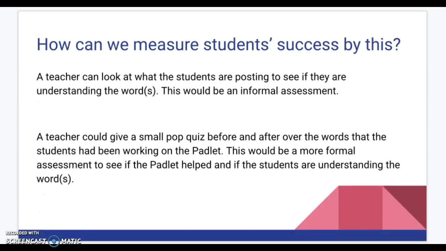As a teacher, I really like Padlet because it's a great way to assess students. One, you can informally assess them by just looking and seeing they're getting what you're wanting. If not, maybe you need to go back and reteach something. But also, you can use it as a formal assessment just to see if Padlet's working. Before you start your lesson, give a pre-pop quiz over the words you're wanting them to learn. And then after they use Padlet, give them a pop quiz to see if they are learning it or not, and if they got it.